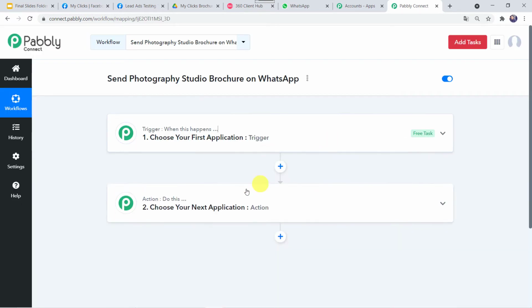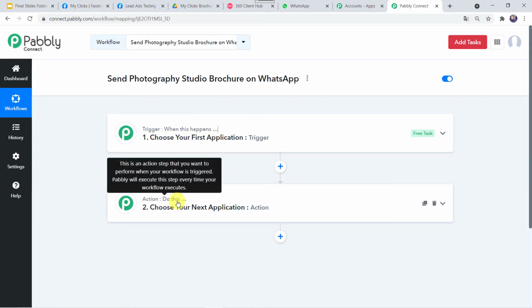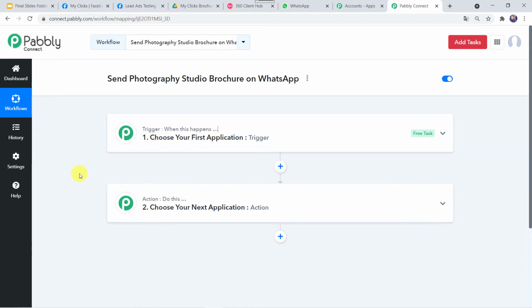Now here we can see a trigger window and an action window. So you might be thinking, what is this trigger? What is this action? So let me tell you, Pabbly Connect works on the concept of trigger and action. Trigger means when this happens, action means do this. So in this use case, we want that whenever a customer fills the Facebook lead ad form in Facebook page, automatically the message should be sent on the WhatsApp number along with the studio brochure.